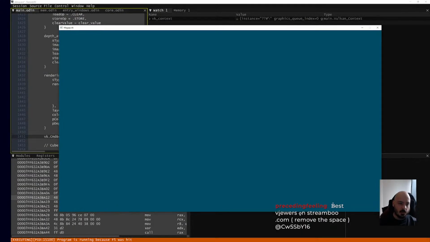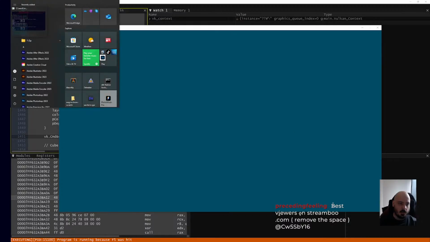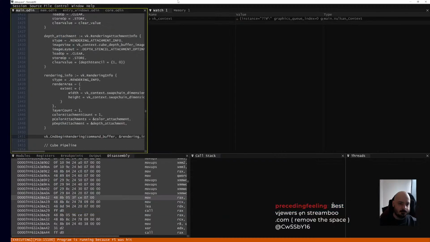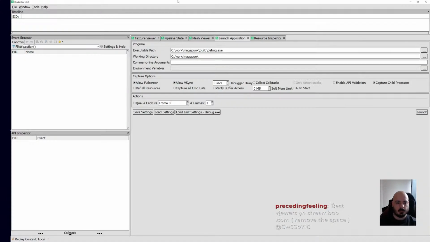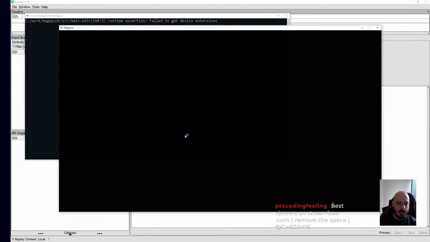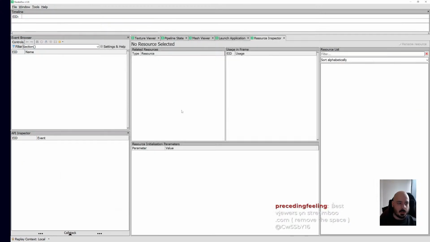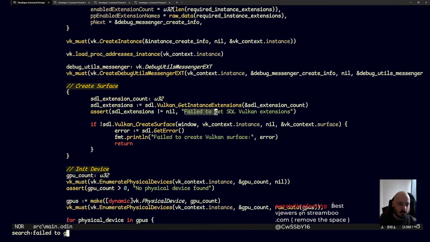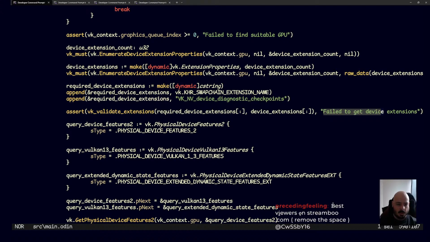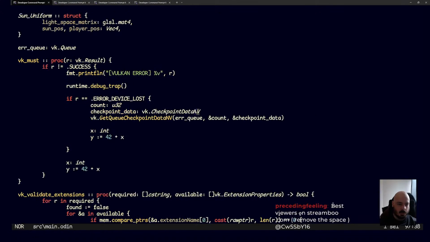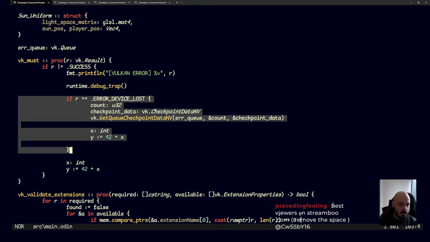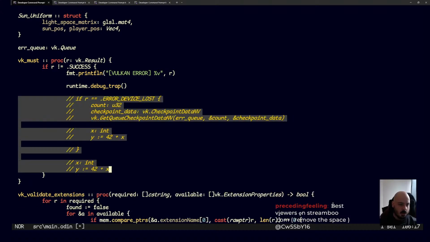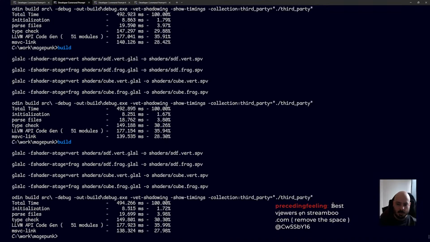Okay, program is running, no Vulkan errors. But also, it's probably not going to run in here, right? Yeah, failed to get device extensions. Ah, well, that's a bit of a problem. So actually, we're running into this. It's probably this NVIDIA device diagnostic checkpoints. So maybe I'll just get rid of this for now. I'll comment it out because it might be useful later.